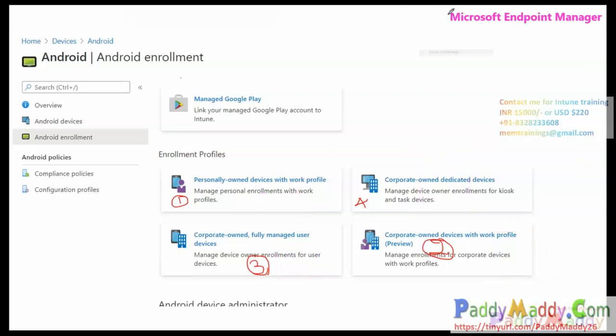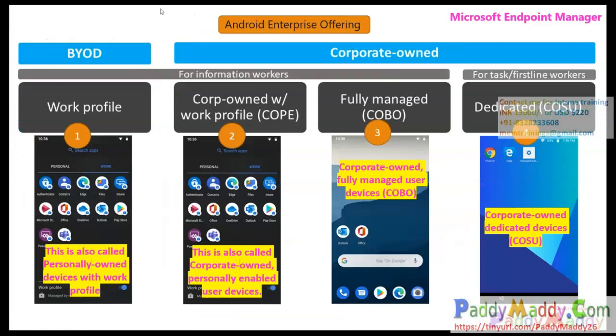Let's say you still don't remember what I was trying to explain here. I have created one more slide, the easiest method, so it's easy to remember. You have one option for bring your own device, which is owned by you, and three options for corporate owned. This is basically for information workers. This is for a specific task to be achieved with a single purpose.